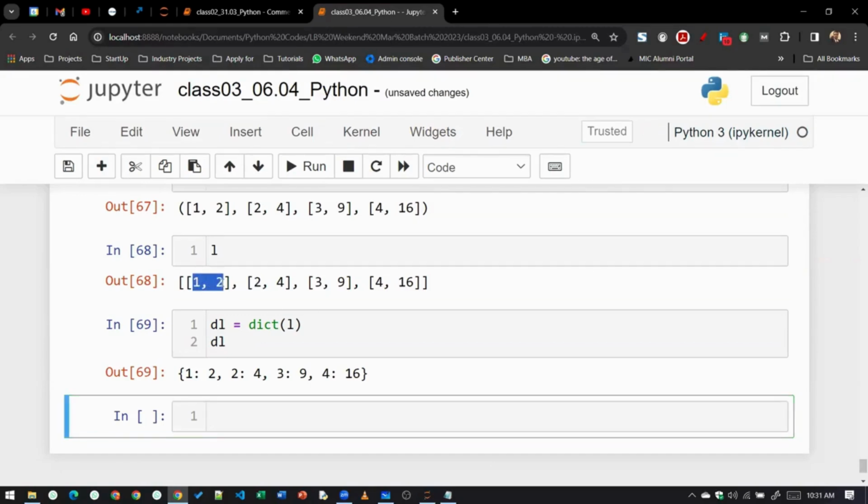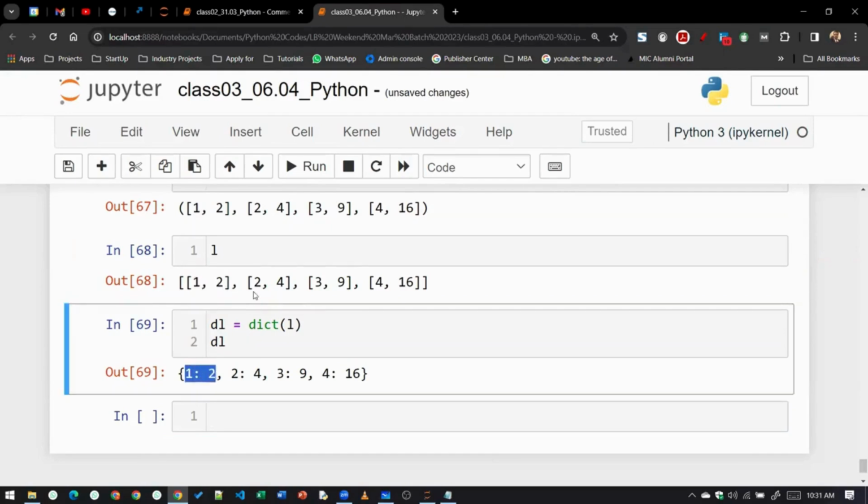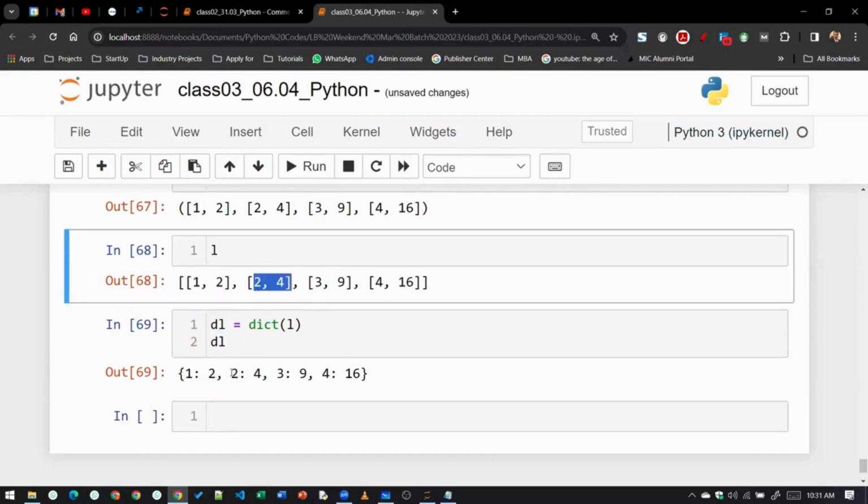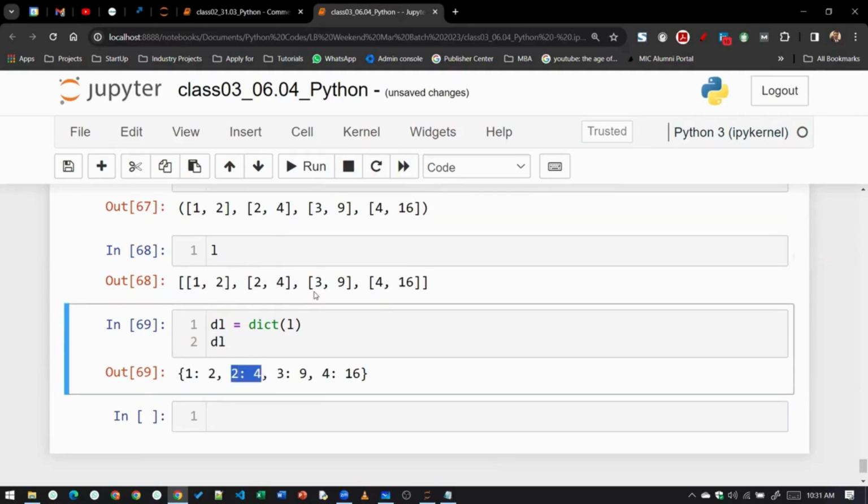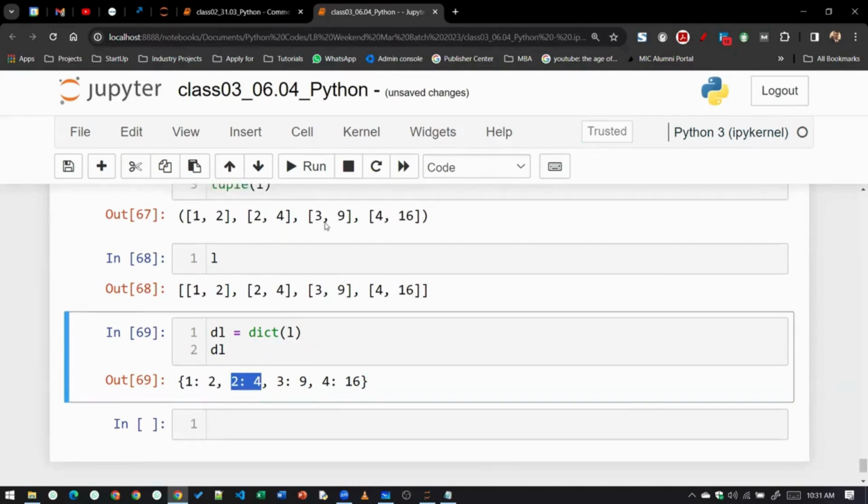See, 1, 2 is there. So 1, 2, key value pair. 2, 4 got converted to 2, 4. If 3 are present, no, then it will throw an error. Let me show you that also.